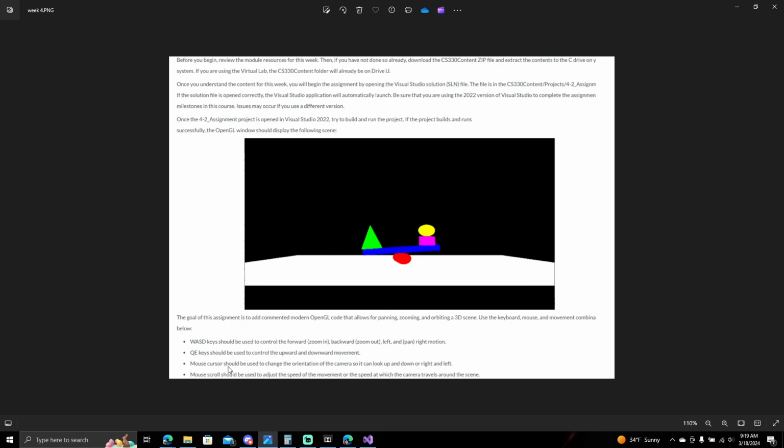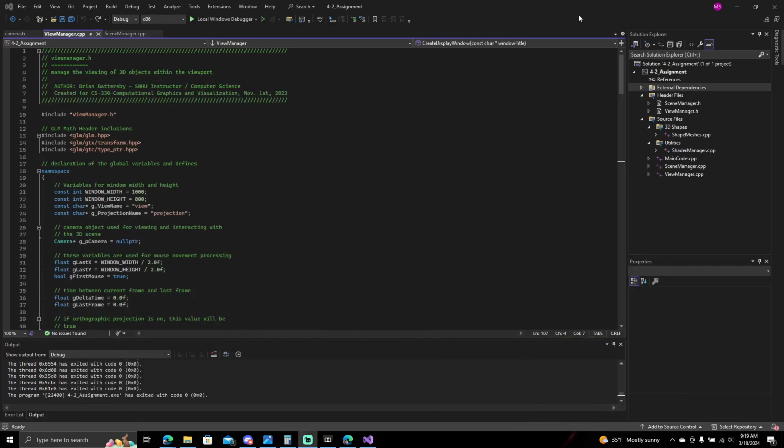So we've got mouse scroll and mouse cursor. Let's just run it and see what's going on. But real quick, the WASD keys are for the movements of the camera. Q and E should make it go up and down. The mouse cursor should be used to change the orientation of the camera, so it'll look up, down, left, and right. And the mouse scroll should adjust the speed of the movement, or the speed the camera travels around the scene.